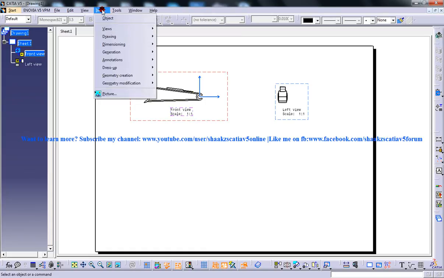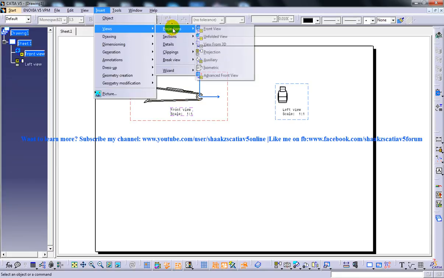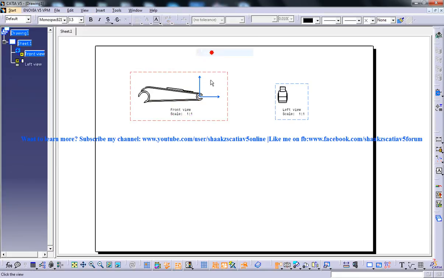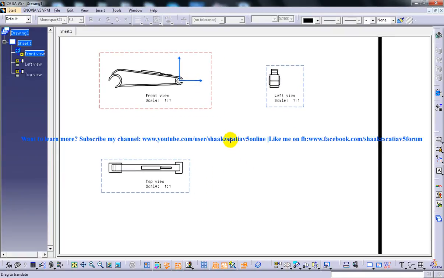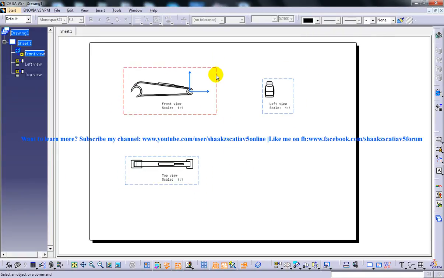Now let's see the important part here. I'm going to views, projection, and projection once again. As you can see here, the projected view is coming from this particular parent because it is set by default as active. So the method to make a projection from this particular view is by setting this view as active.